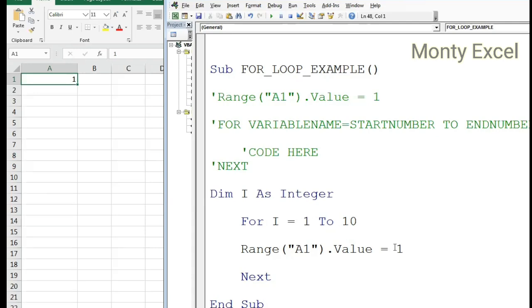Here, instead of putting value equal to 1 as a static number, can I use a variable called I? Because I is a variable which is changing. First time it is 1, second time is 2, third time is 3. So let me put I here and see what difference I'm making. First time it is printing 1, then 2, then 3, 4, 5. I'm successful in printing all the 10 numbers. But again, the problem is it is not printing in different cells, rather it is printing in the same cell.